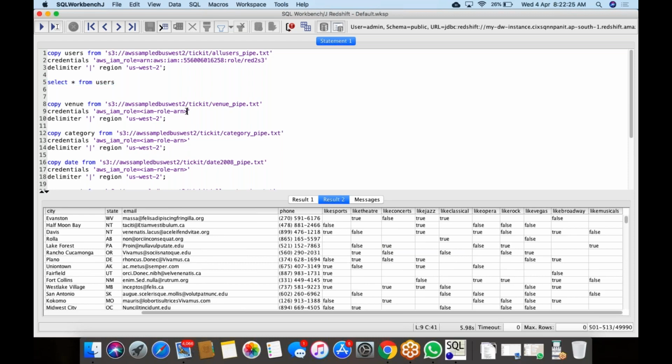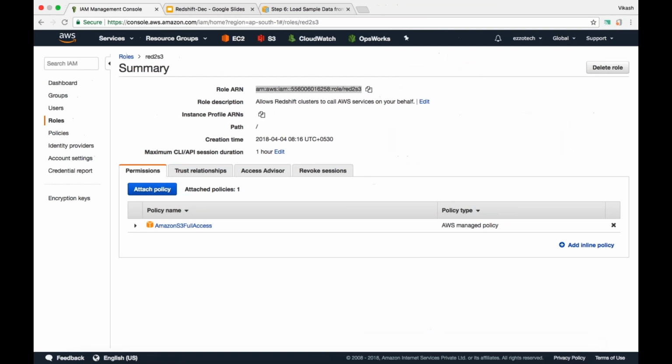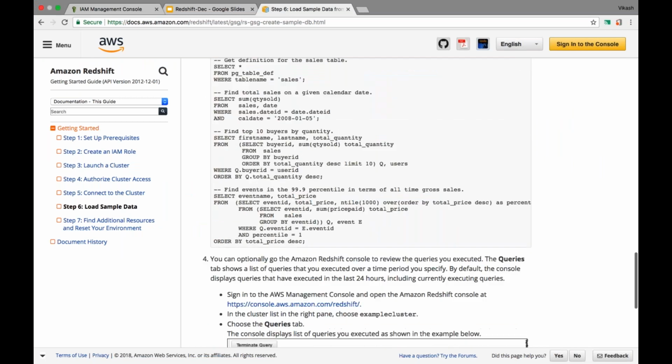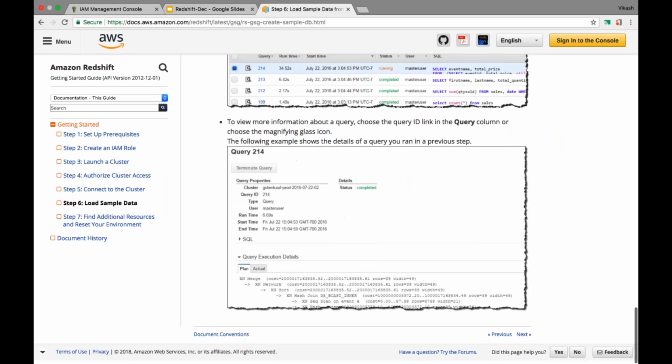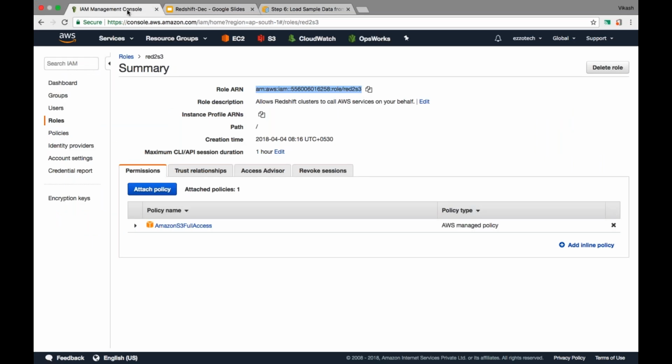Likewise, you can load all the tables, and once you load all the tables, you can also practice a few queries here, which are given. These are a few queries which you can practice for Redshift. Okay.